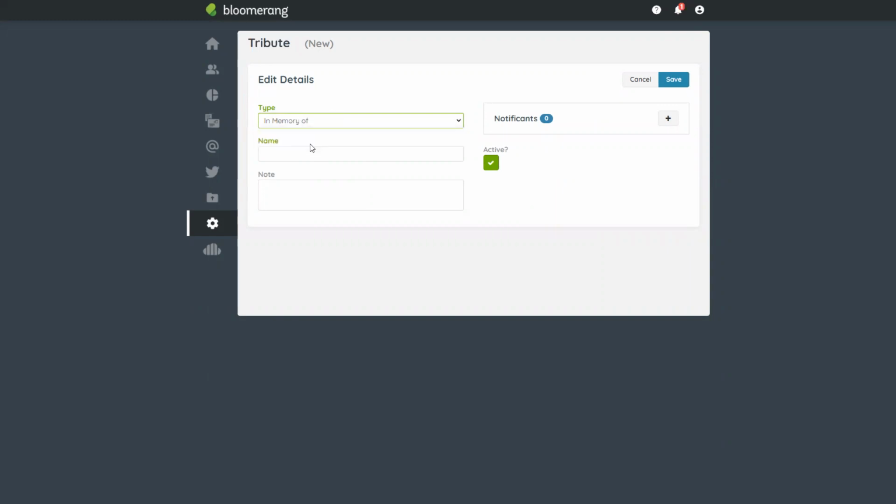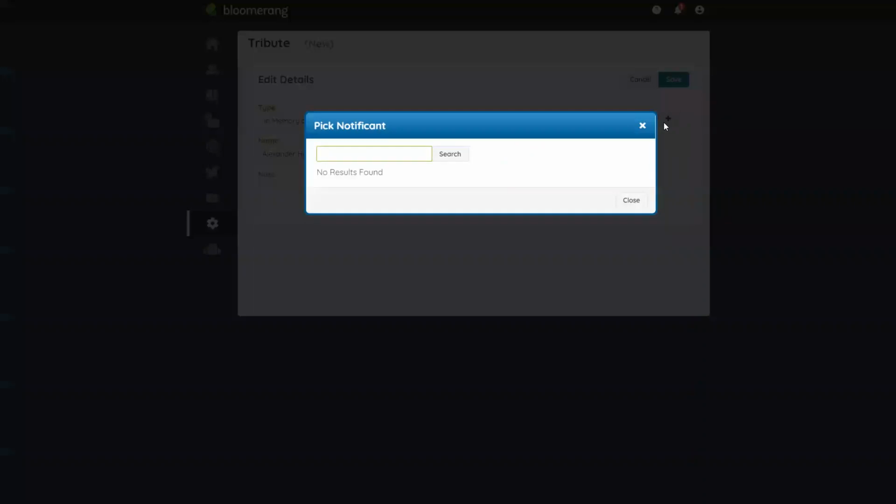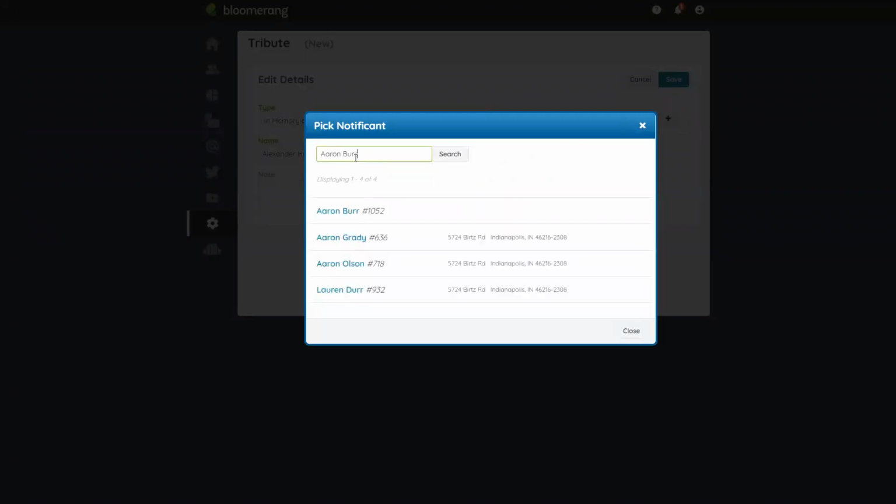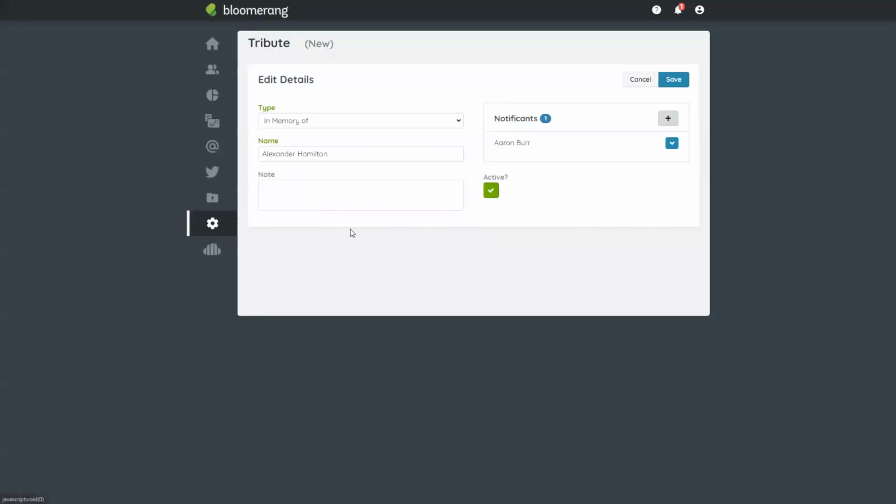So let's say we are going to create one for Alexander Hamilton. We're going to set it as active, and notificants is which constituent in your database should be notified when gifts come in memory of this tribute. So let's say we want that to be Aaron Burr, for example. Again, that constituent must already exist in Bloomerang before you can add them as a notificant. So we can select that and then click Save.